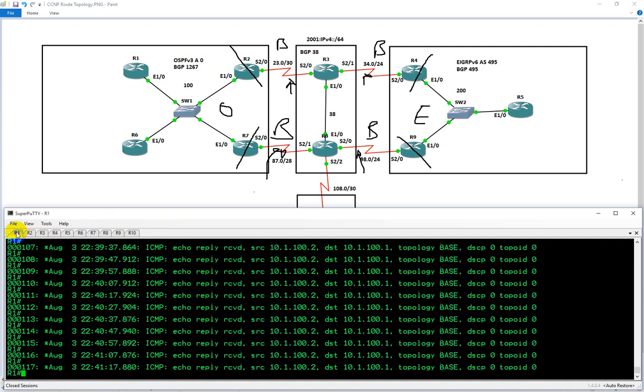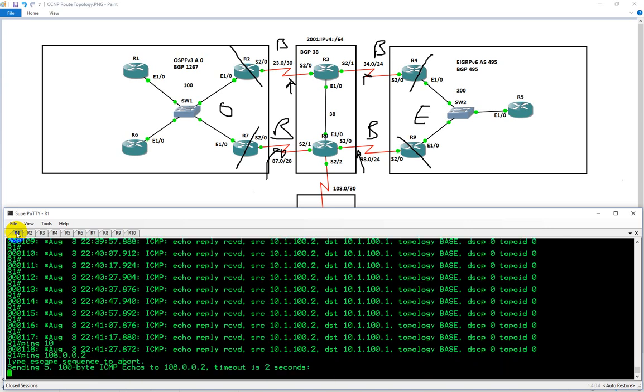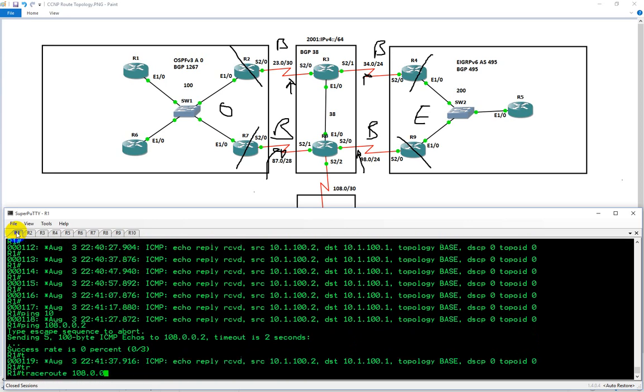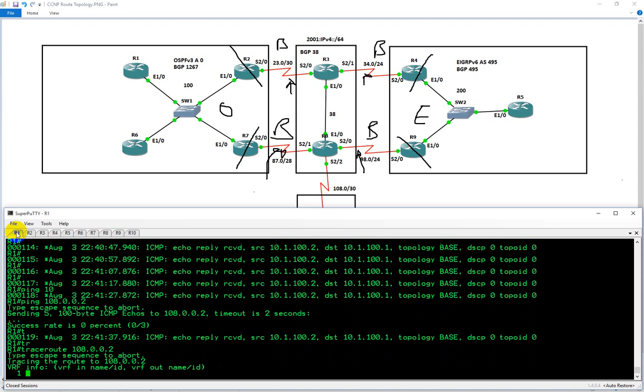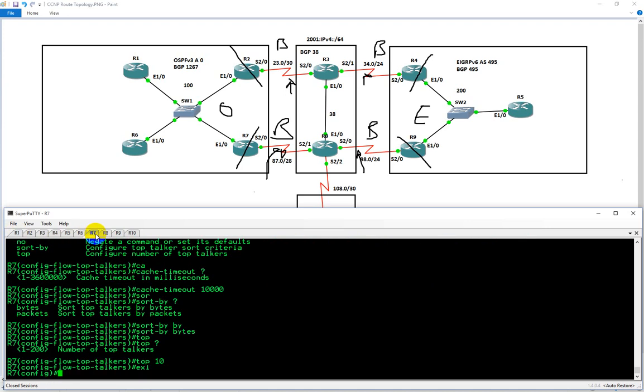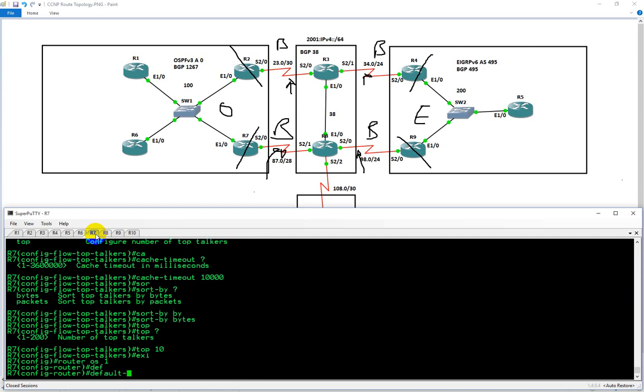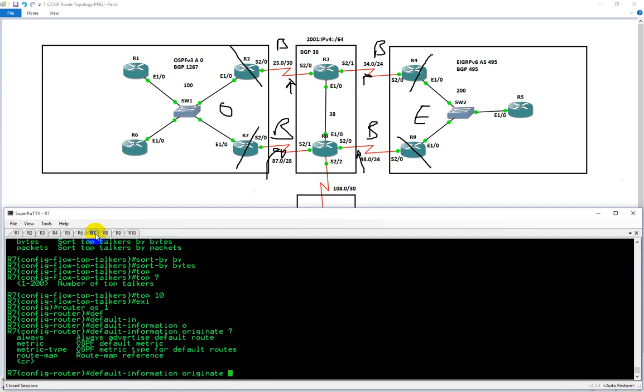We can do a ping to 108.0.0.2, and it's not going to work. And they're like, well, how do you know? Well, if we were to do a traceroute to 108.0.0.2, it doesn't know how to get there. So on router 7, I have to type in router OSPF 1, and type in default-information originate always.